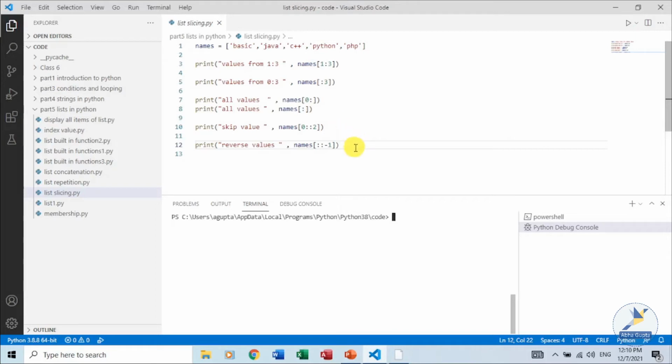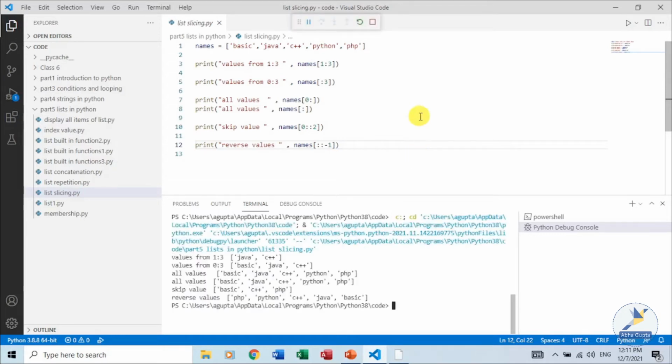In the last print statement, we are printing the entire list, but in the reverse order, because we are using a negative index value, a negative positioning. You can see the output.